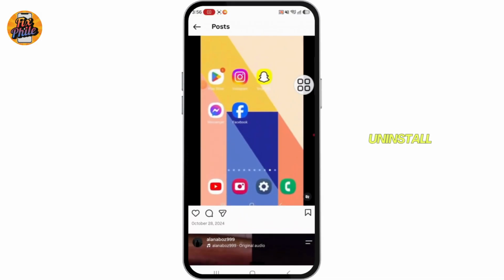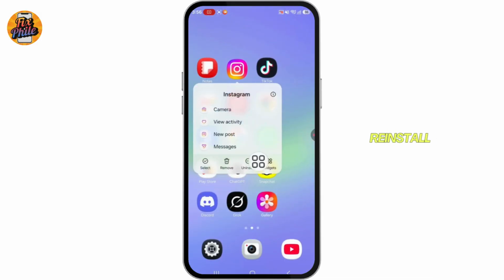If not, you can simply uninstall the Instagram app. After that, reinstall it and then check.